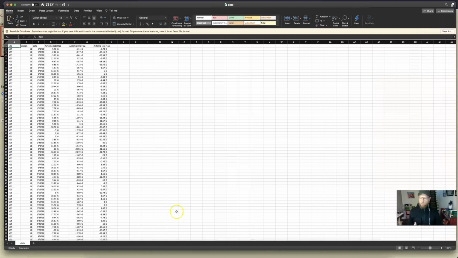The first thing to do right away is save this as an Excel file. Right now it's saved as a CSV file. And CSV is just a text file. It cannot save formulas or figures or anything else. It can just save the numbers and the letters.